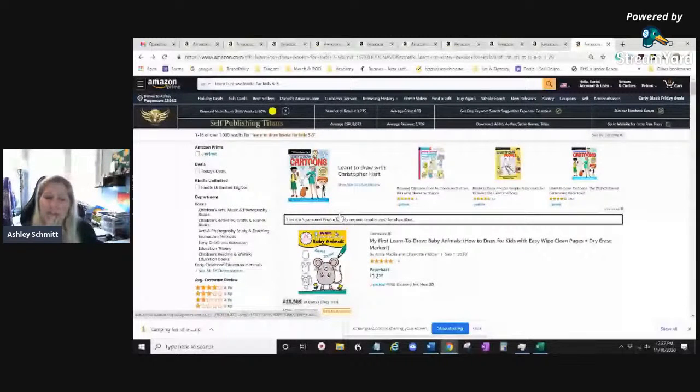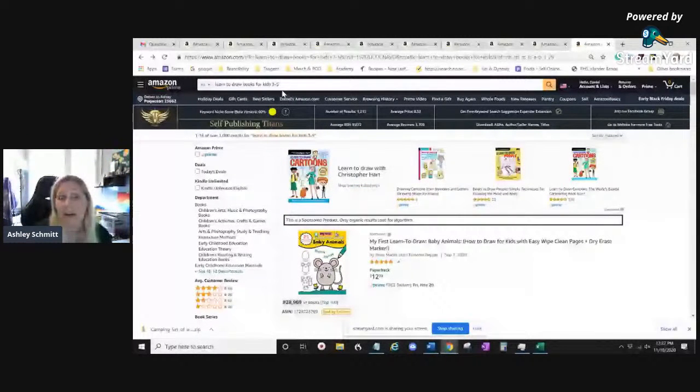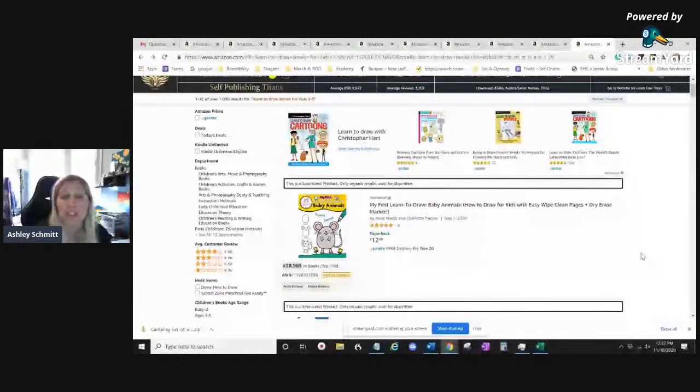So if my keyword is going to be learn to draw books for 3 to 5-year-olds, okay, I have a daughter who's almost 7 right now, and circles and squares and triangles are about the extent of what she can draw. Now some children are much better than that, but they're probably not getting the book for the 3 to 5-year-old. They might be getting the 8-year-old drawing book. So if you are creating one of these books, think about what kids can draw.